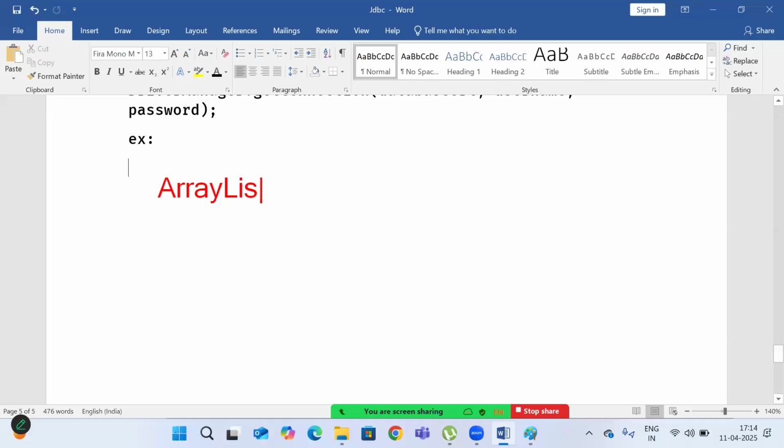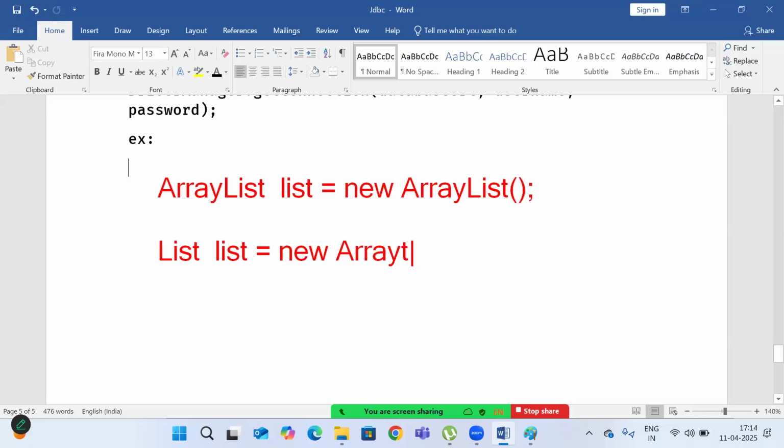If I want to make it clearer for you, please understand. I am writing two statements. ArrayList = new ArrayList. And List = new ArrayList. Tell me which statement is correct. Two statements are there. Tell me, statement 1 is correct or statement 2 is correct.